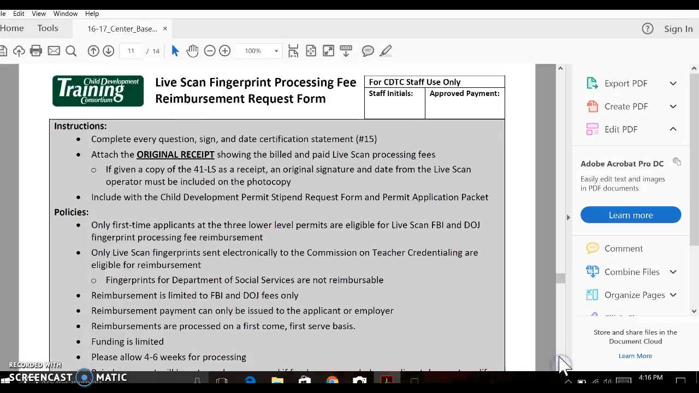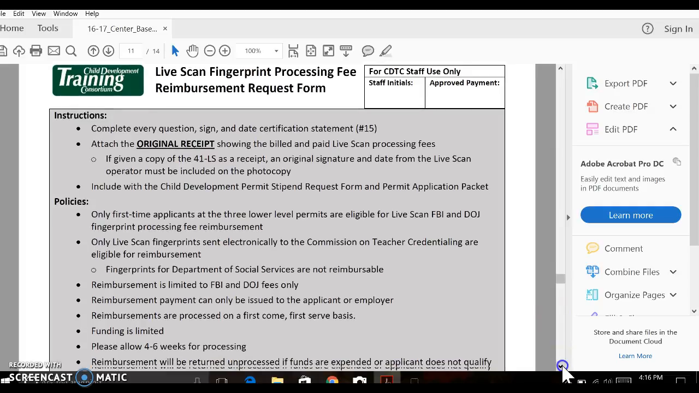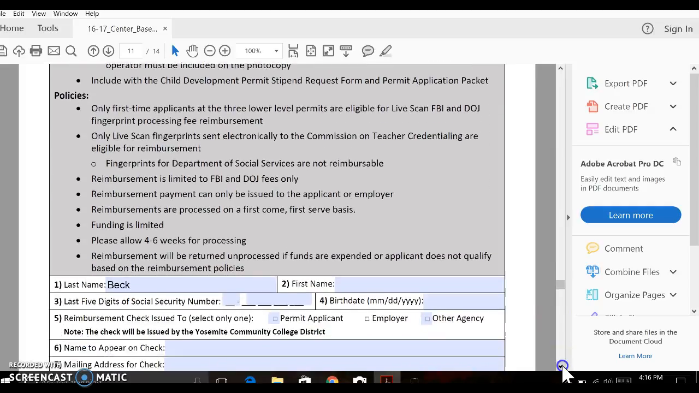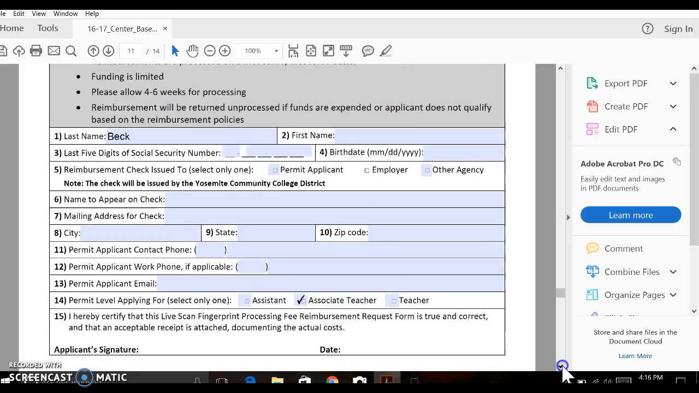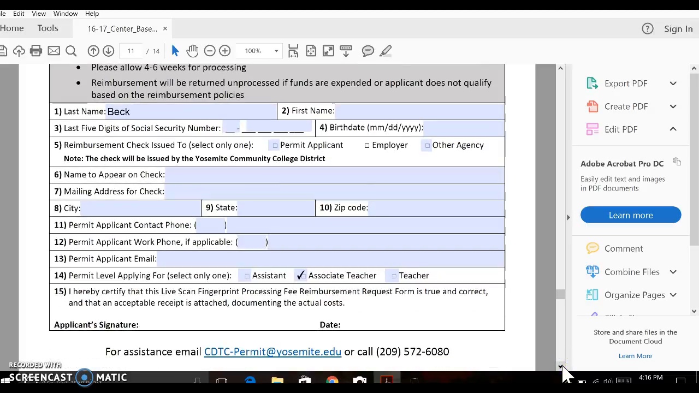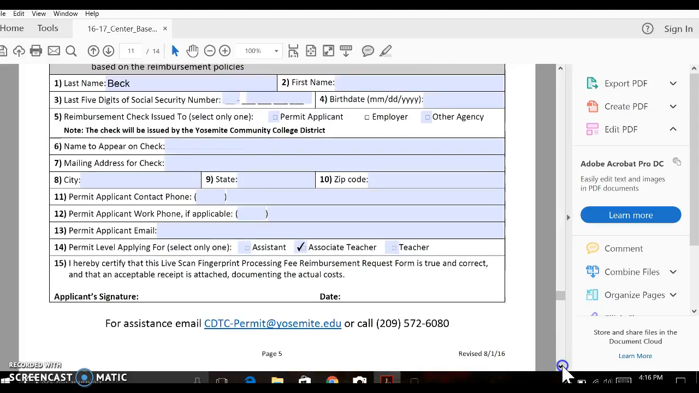Next form is the reimbursement request form for your LiveScan fingerprinting. You must have an original receipt stapled onto this form. So make sure when you go to get your LiveScan fingerprinting that you save your receipt. And again, you'll just type out all of your information, make sure nothing is left blank, and you'll sign it and date it right before you mail it.